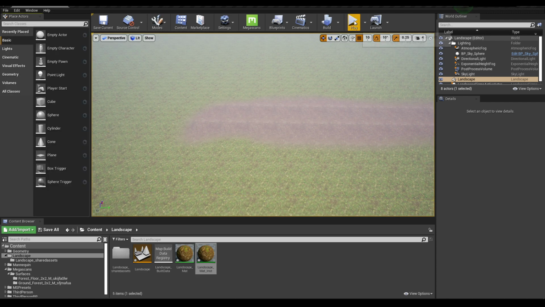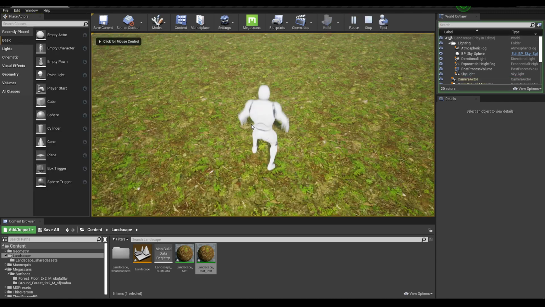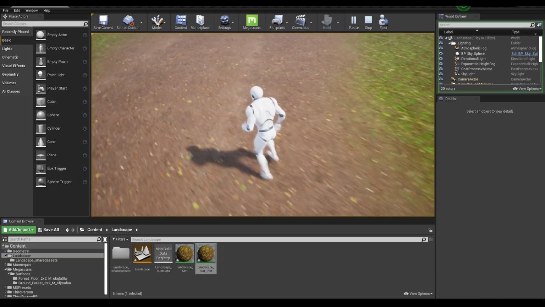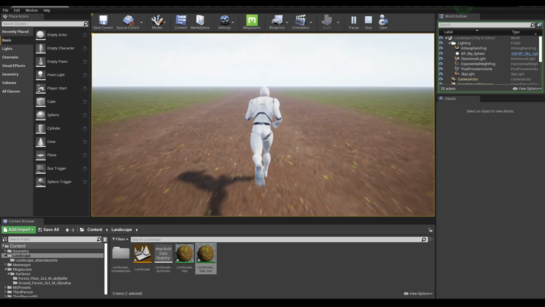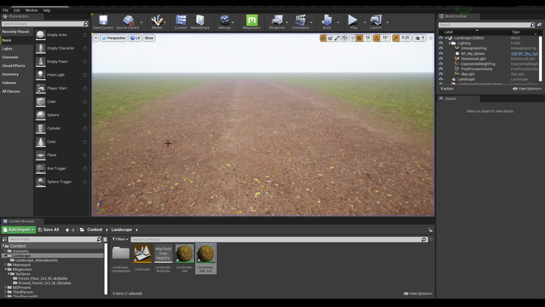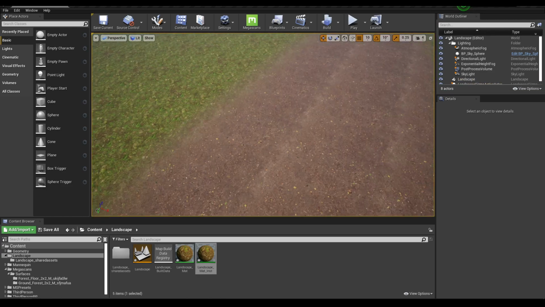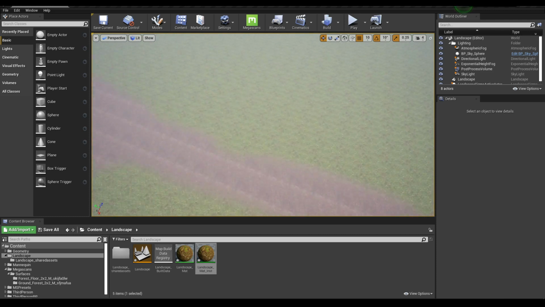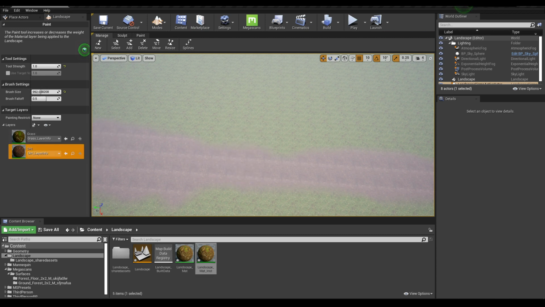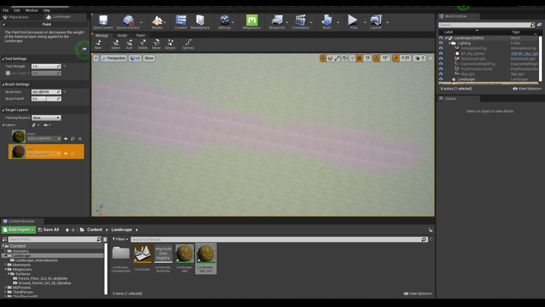Now go back to select mode and play. So let's paint our dirt layer. Select this dirt and decrease the brush size and paint it like this.